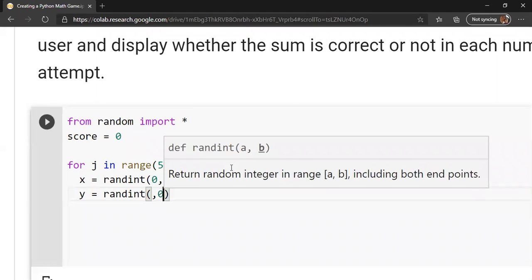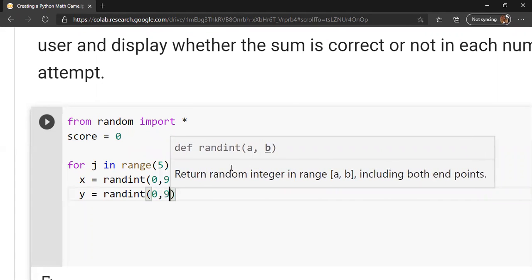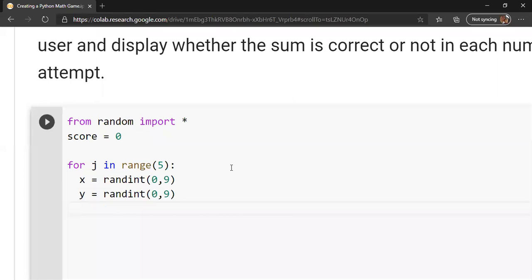This time I will use y as my second variable. This will be our second number. And I will use z to represent the sum of the 2 randomly generated numbers.